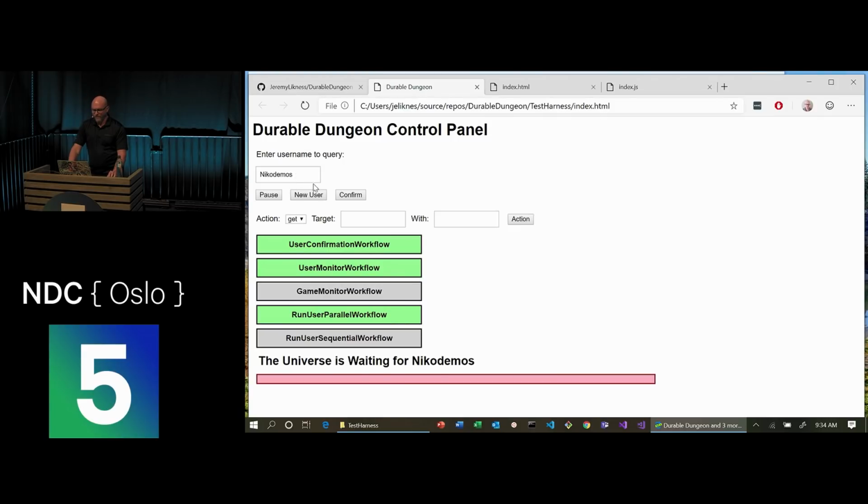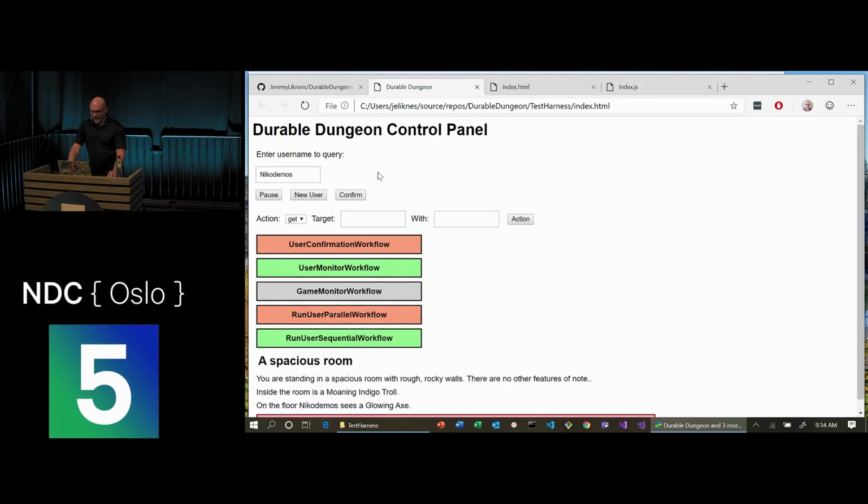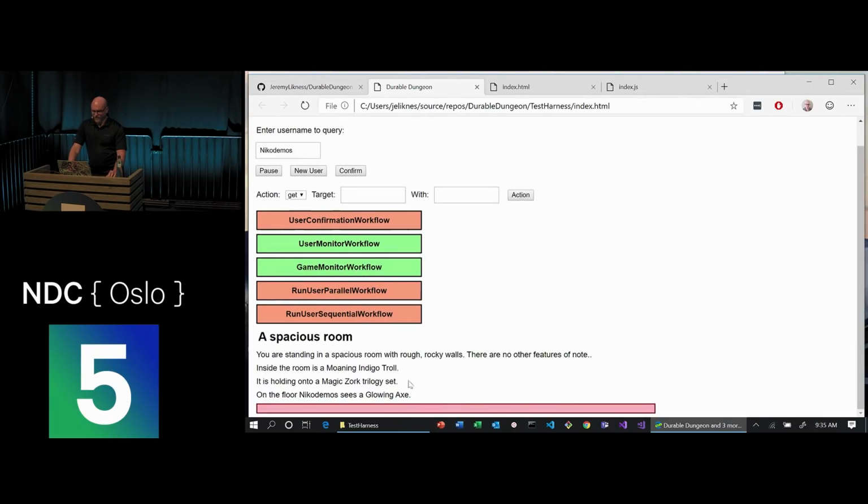So it's waiting for the confirmation. So I can come here and notice that the user confirmation workflow kicked off. So I'll click confirm, and now these turn red because these workflows are done. And now we've got the user and the game monitor workflow running. And we've got some context here. We can see the description of the room. There's a moaning indigo troll. So that would be interesting to put up with, right?